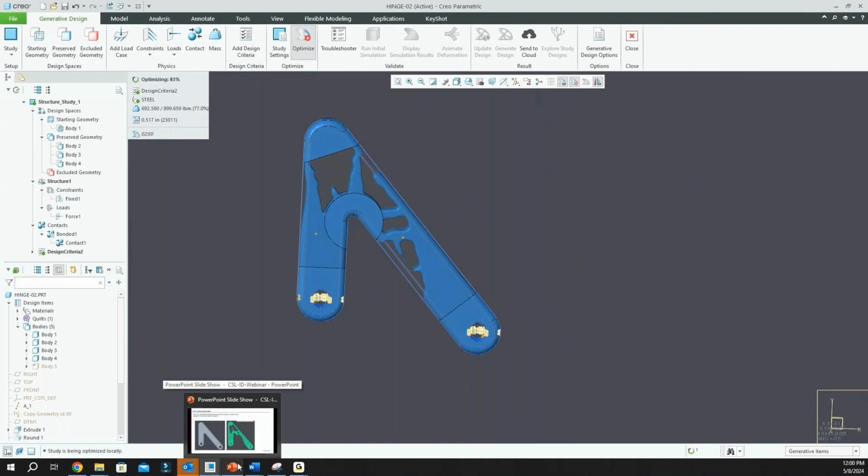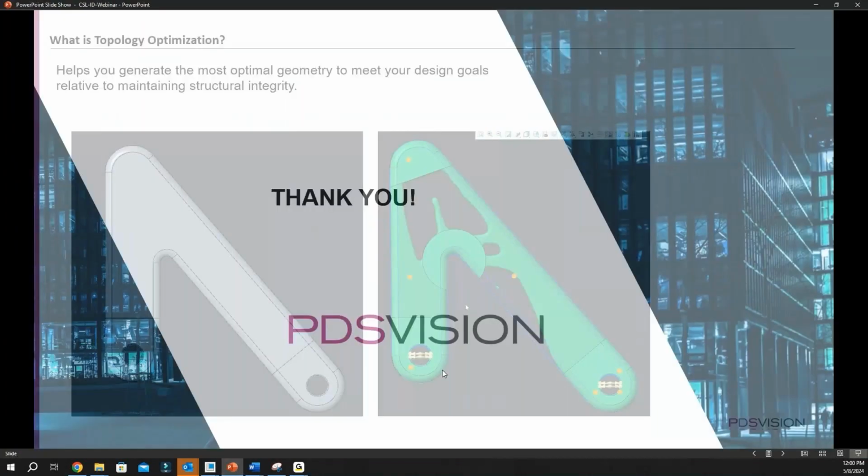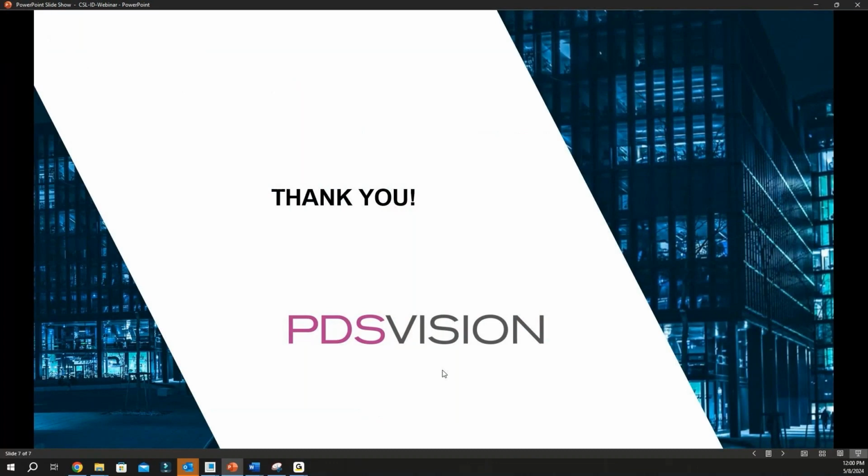Okay, so I'm hoping that you enjoyed the webinar and got a good taste of how you may use CSL to your benefit, as well as topology optimization. If you have any questions, please ask them. Again, I'm not a simulation expert. I just use this tool in the way that I would use it in the early concept development stages. But if you have any questions, if there's anything I can't answer, that stuff should be documented on a spreadsheet somewhere that we can take a look at, and I can talk to the simulation experts at PDSVISION and answer your questions.